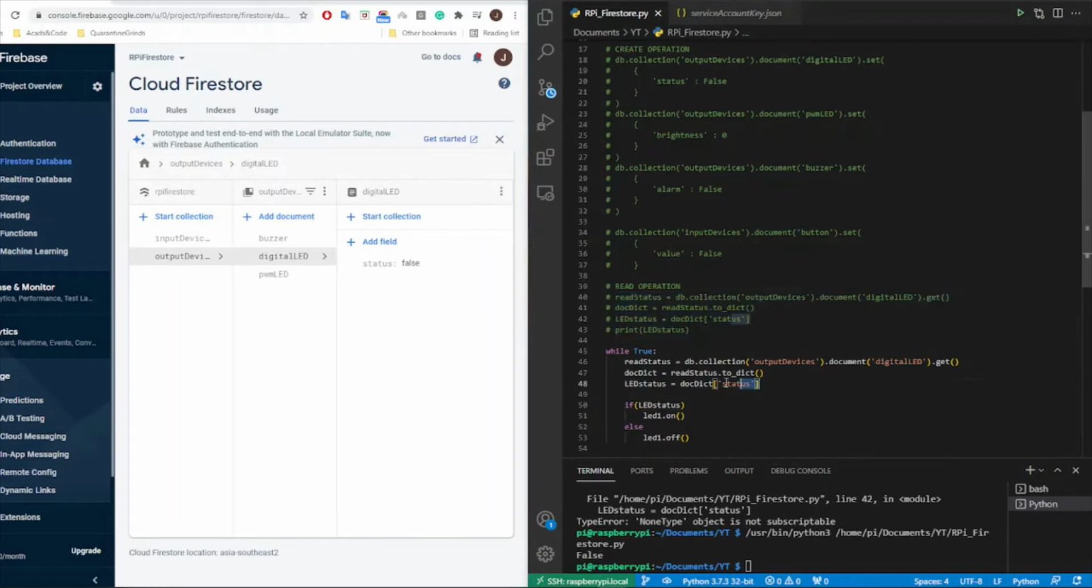So again, we have a read request here. Actually, this is a read request to our Firestore database, and we put it in a while loop so that we can continuously monitor its value, and depending on the value on this status field, we will reflect it into our LED. So let me just let you guys view my circuit here.